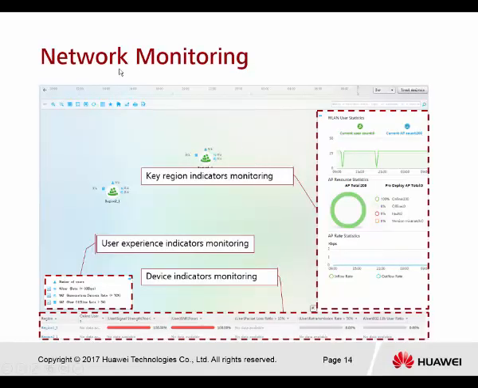So now this is the continuation for the network monitoring. So in this view, on the right side here, they show the user statistics. Okay, how many APs. So key region indicator monitoring. So I got 200 APs right here, and that's 100%. This means all my APs are working without any fault.